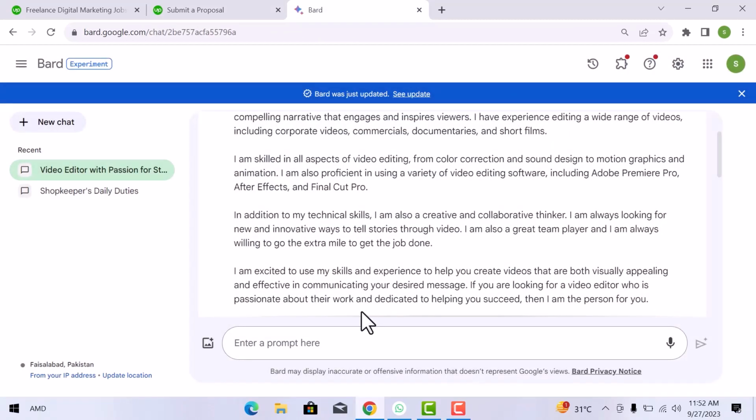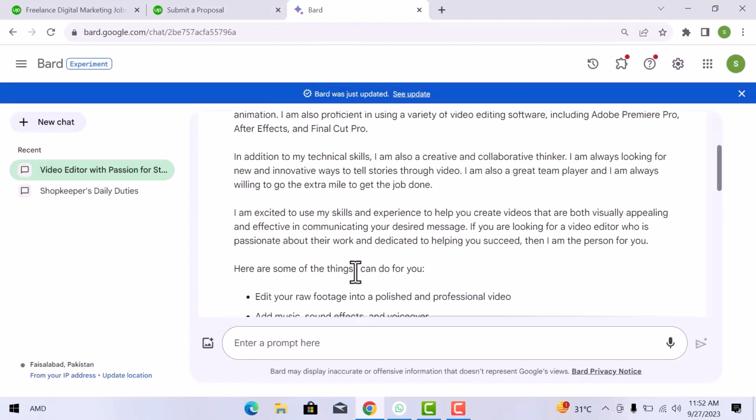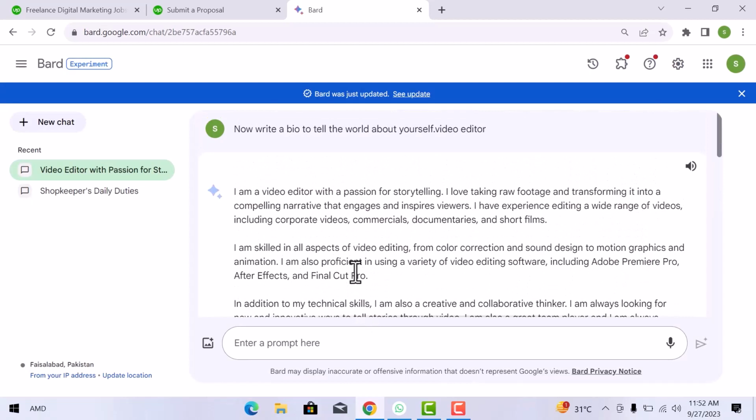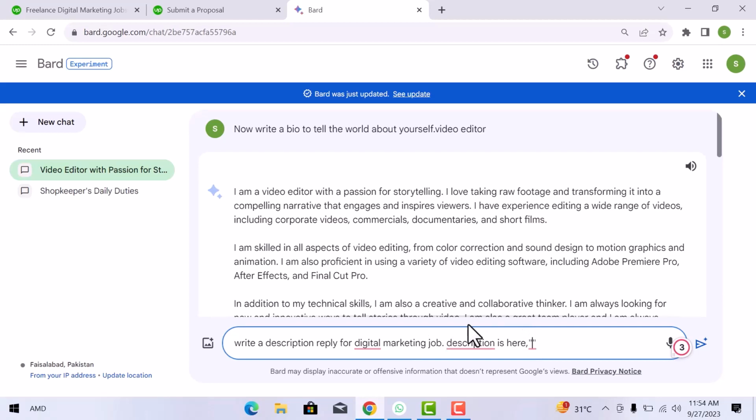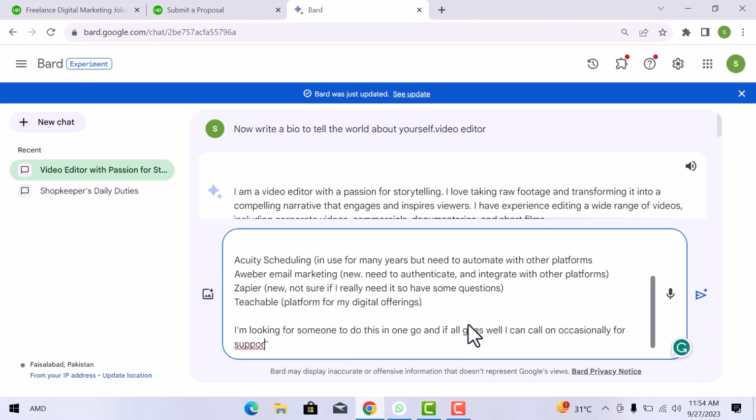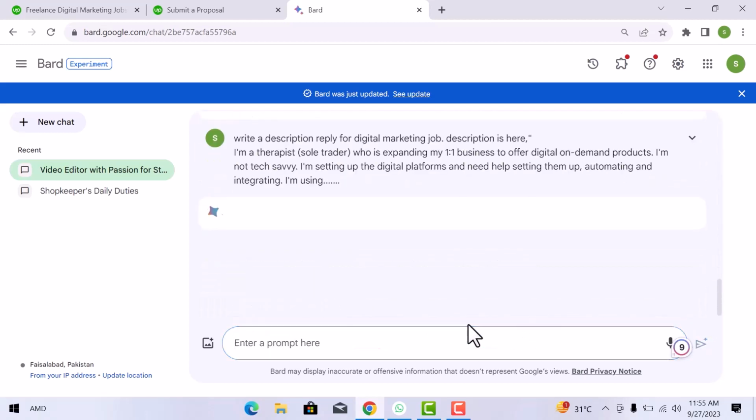I am already logged in and opened it in another tab. If not, sign in with a Google account first. Here, it is important to remember that you must prompt Bard correctly and precisely. Simply give a prompt, write a description, reply to a digital marketing job. The description is here, and paste your copied description. Then click Enter.